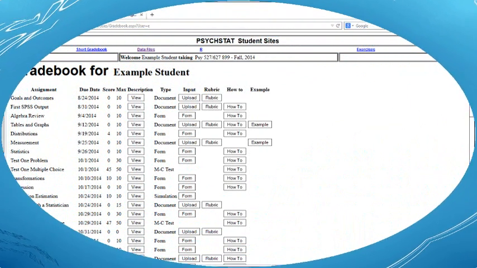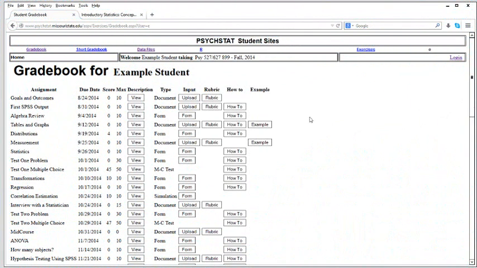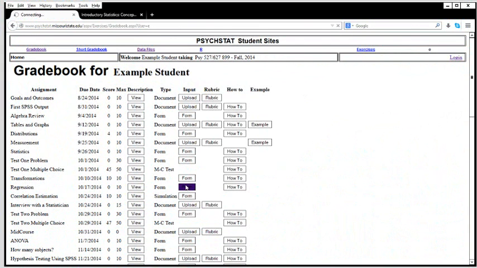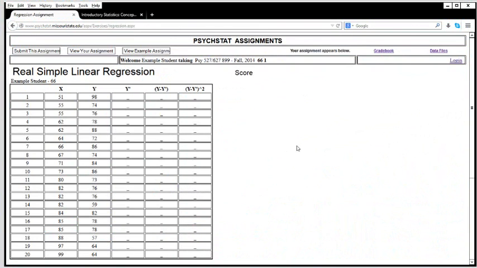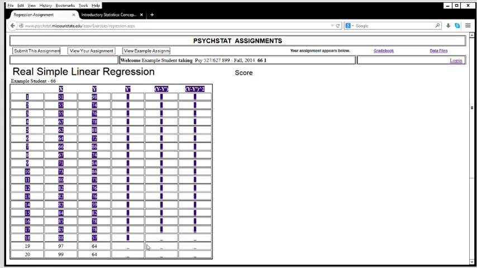Okay, today we're going to do the regression assignment, and I'm going to do it for the example student. So I click on Form, and here's my assignment. I can view the example assignment, but I'm doing the actual assignment, which will be different than yours. Step 1, I'm going to copy the table.